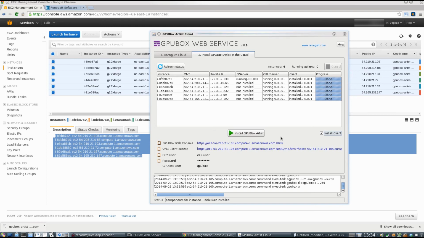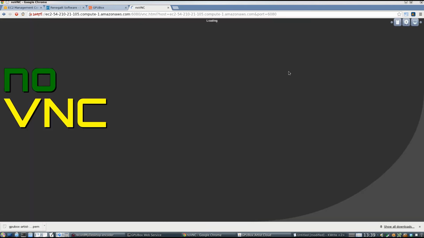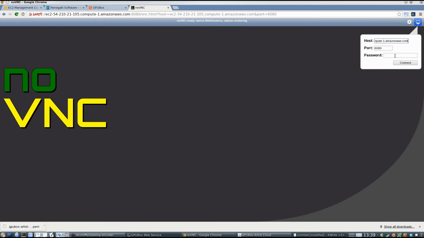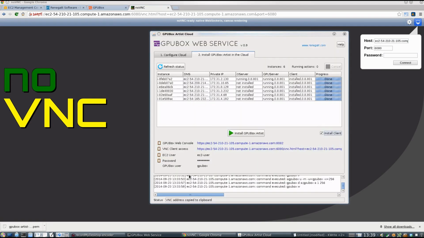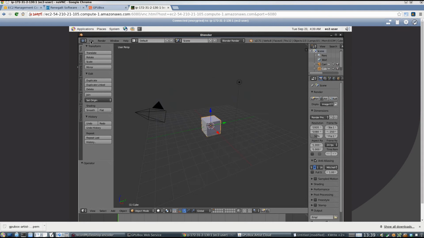Now we can use the VNC client access link to open the VNC in our default web browser. Most of the browsers will display the warning about unsecure connection. However, we can proceed because it's secured by a self-signed certificate. We have to copy the password from GPUBox Web Service Manager. You can use the clipboard icon and paste it in the password field. Now you will see the remote desktop of your virtual machine, and you can open Blender right away. It's pre-installed on our Amazon machine image.